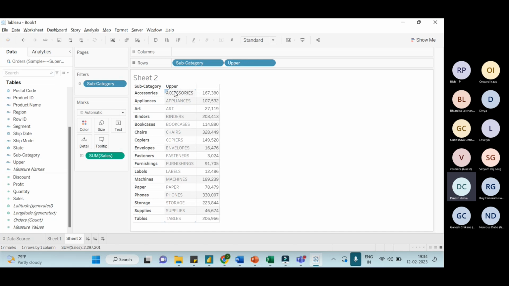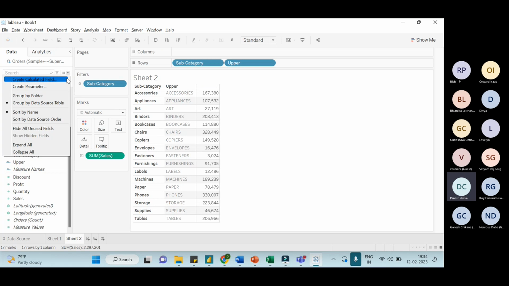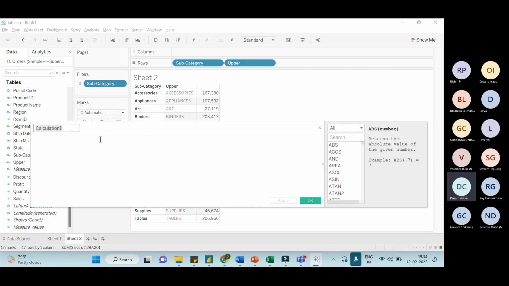Now what if I want small letters? Then go to the calculation again. Click on this icon, create calculation field. Again, what do we want? We want lowercase. Just mention lower.